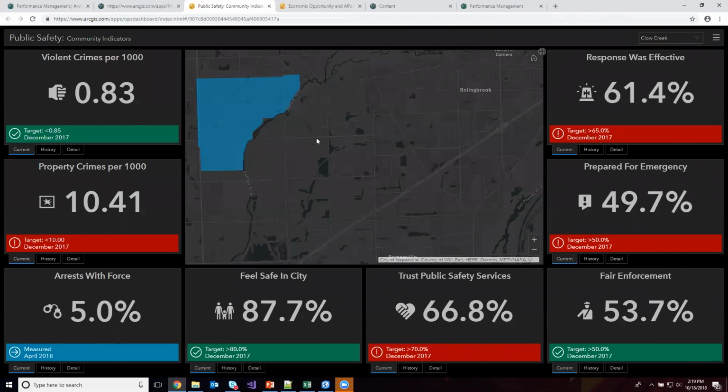Tom has a question. Is it possible to have different targets by geography because one part of the city or jurisdiction may need different targets? Yep. Yeah, so you can define different targets per geography, and you can define different targets per time period. So it's very flexible in that.